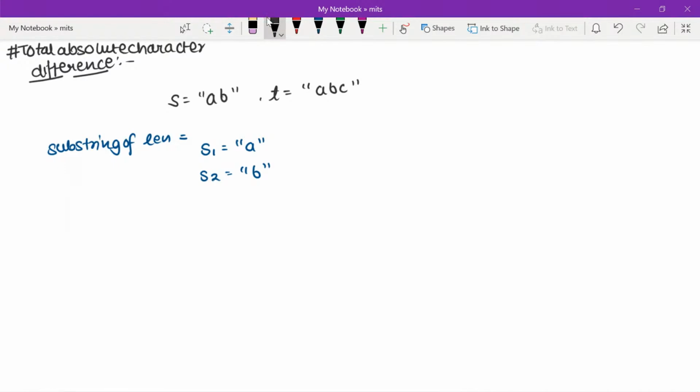So this is the string of length 1. Cool. And how many substrings do we have of length 1 in a string T? So let's call this T1, it is A, then T2 is equal to B, and then T3 is equal to C. Right? So we need to consider all the substrings of length 1, and for the same, we need to consider all the substrings of length 1. That is, in both cases, we have the same thing.